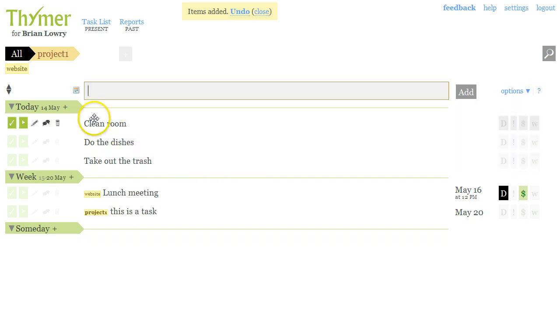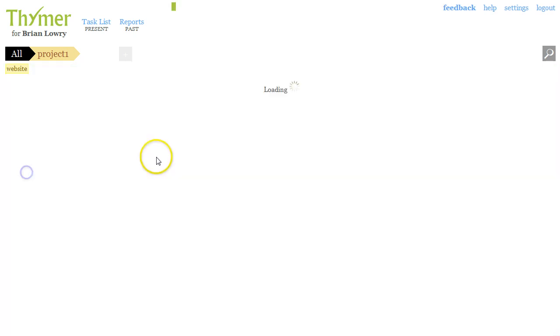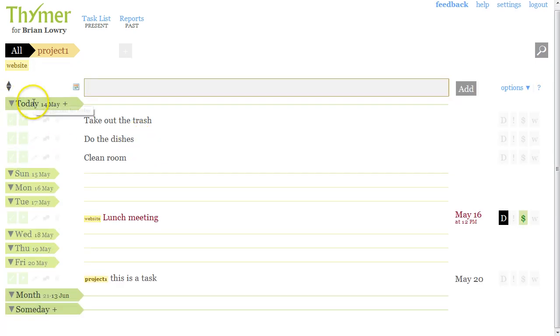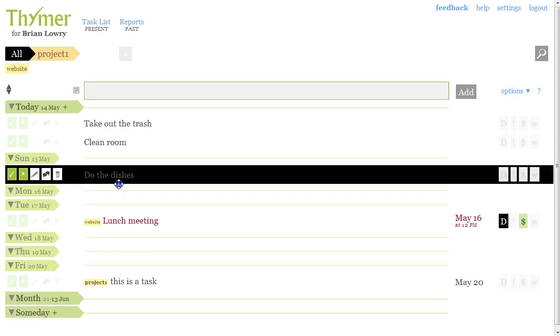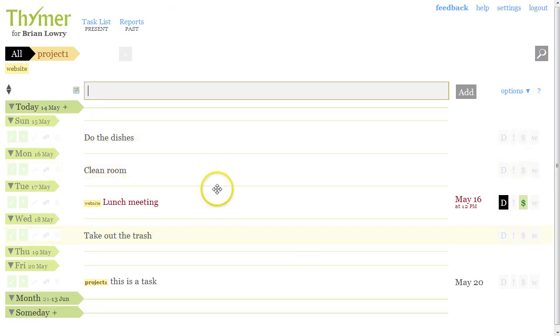Now, something else that's really cool is you can hit these little plus icons on the separator here, and you can select different options. I like to select weekdays and in 30 days, so then I get more dividers and I can put things in today. The next 7 days are separated by the actual days of the week and the dates. Then I have the month and someday. So without using due dates, I can rearrange my schedule just by dragging things around, and it makes it really fast.